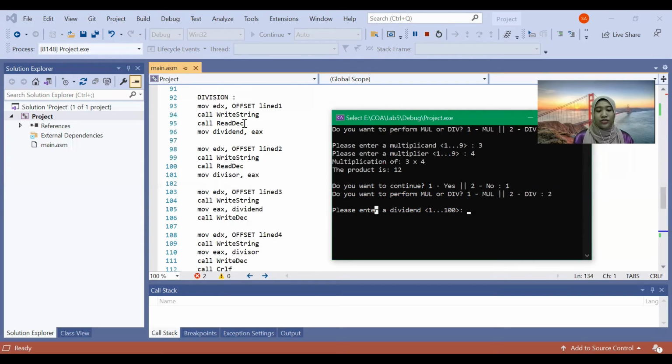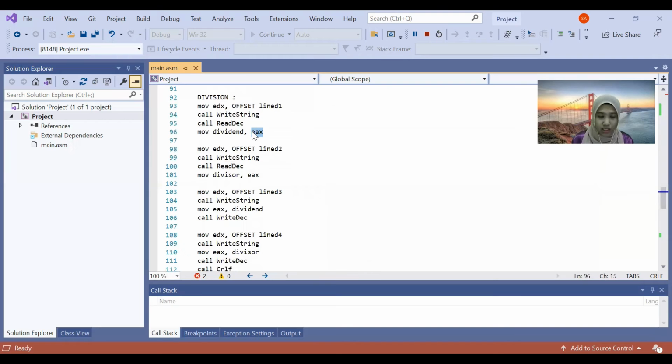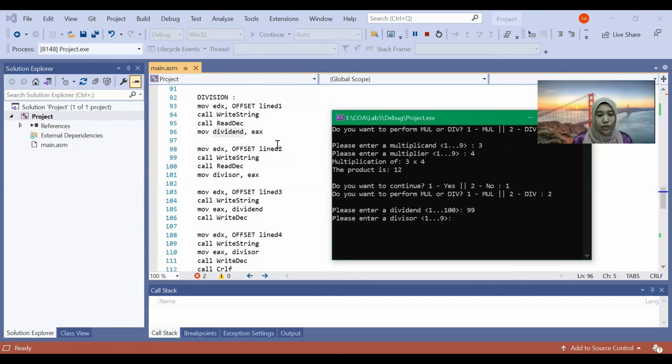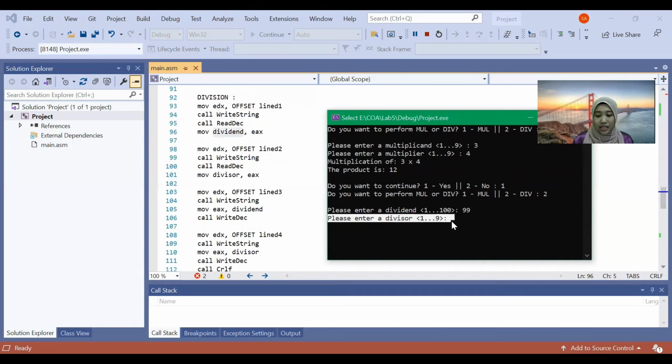Read decimal will read the 32 bits of unsigned integer entered by the user. So I entered 99 over here. The value of 99 will be kept in the EAX register, and then stored in the dividend variable. Next, for line 2, it will display this sentence: Please enter a divisor 1 to 9.